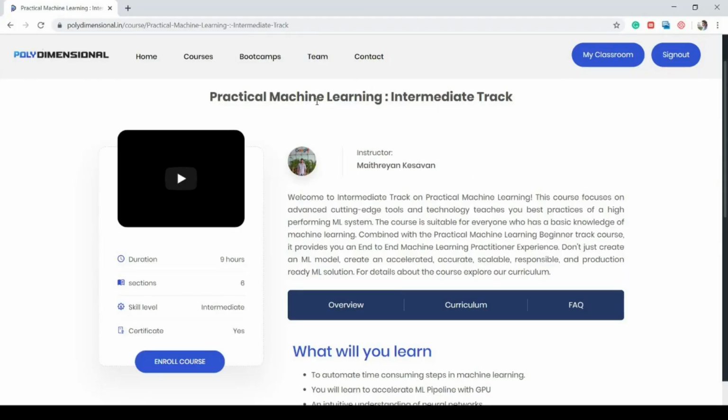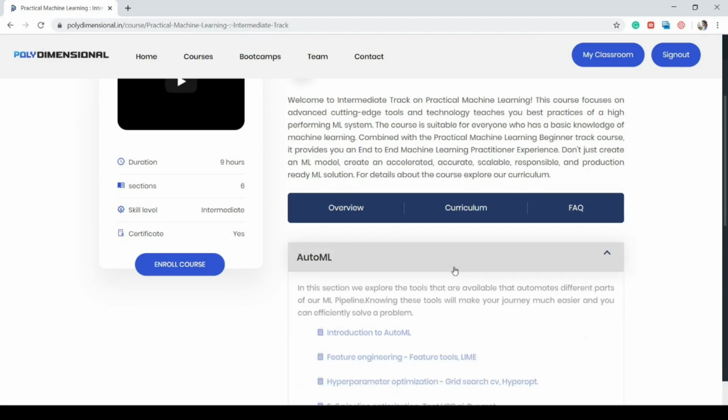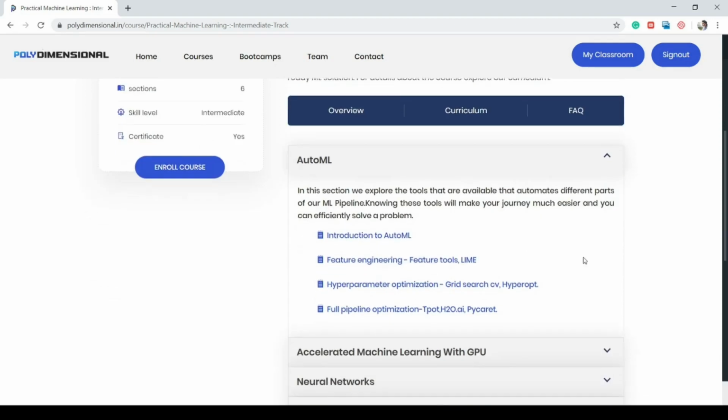This is the course page of Practical Machine Learning Intermediate Track. This course is instructed by myself and co-instructed by Kavya Krishnamurthy, Sai Adarsh, Divya Prabha and Gopinath Lakshmanan. We will be covering a lot of advanced tools and technologies in this course. The prerequisite is Practical Machine Learning Beginner's Track or some equivalent course. To dive deep into what you'll be learning, we'll look into the curriculum. It actually consists of 6 courses.